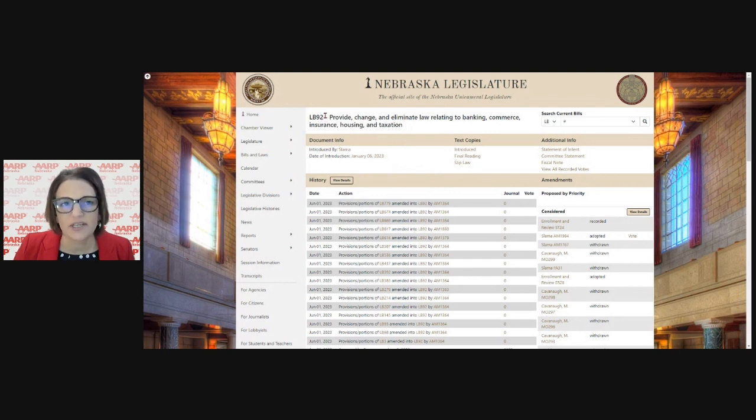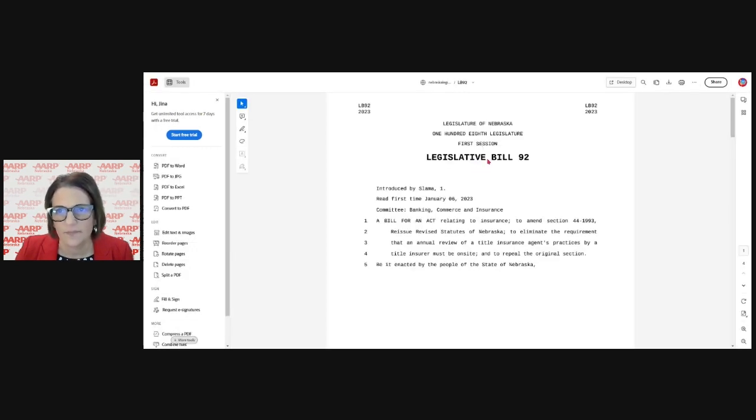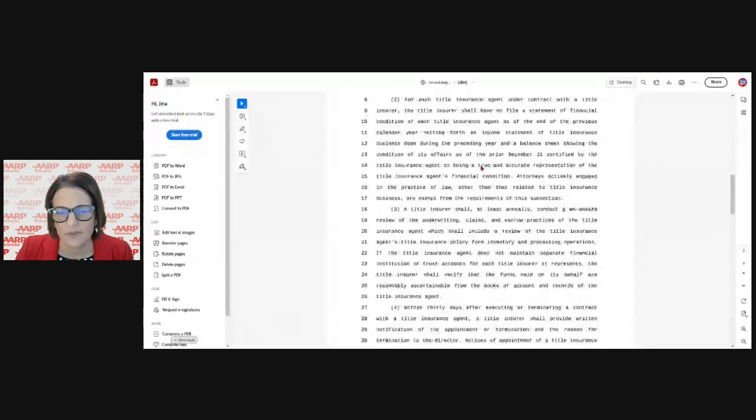As a bill is introduced, it's given the bill number. This is the title of the bill. The document information shows who introduced it, in this case Senator Julie Slama, and when she introduced it is listed here. Then the text copies: as bills start going through the different processes of debate, you'll start seeing more information here. Generally, during the session, you're only going to see introduced until it actually is in passage. If you click on introduced, it will take you to a copy of how the bill was introduced on the floor, and you will see that outlined here.